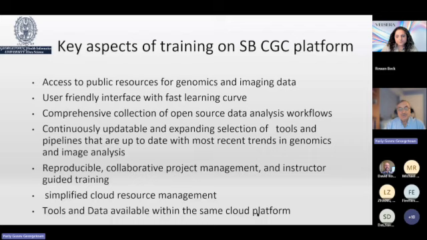What is also important is that this platform provides reproducible, collaborative project management and an environment where the instructors and students together log into the platform and access the same project, so that everyone can see not only the pipelines and the data, but also the actual runs of the data analysis tasks, and we can do real-time troubleshooting, and we can guide students on the platform.